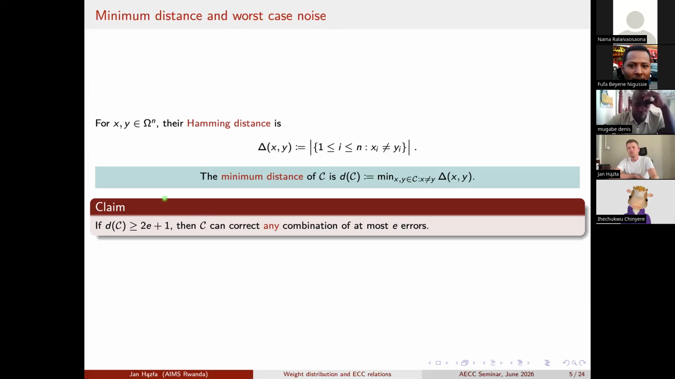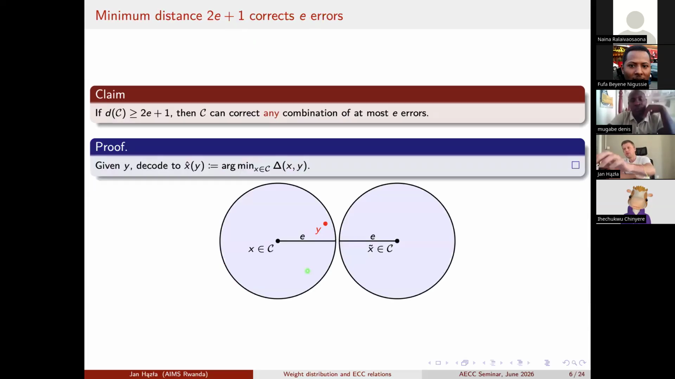This is the meaning of the worst case noise. We are asking for a code that can correct any combination of errors as long as there are at most e of them. And this claim has a proof by one picture. If you remember the first slide, I first have to tell you what the decoding procedure is.